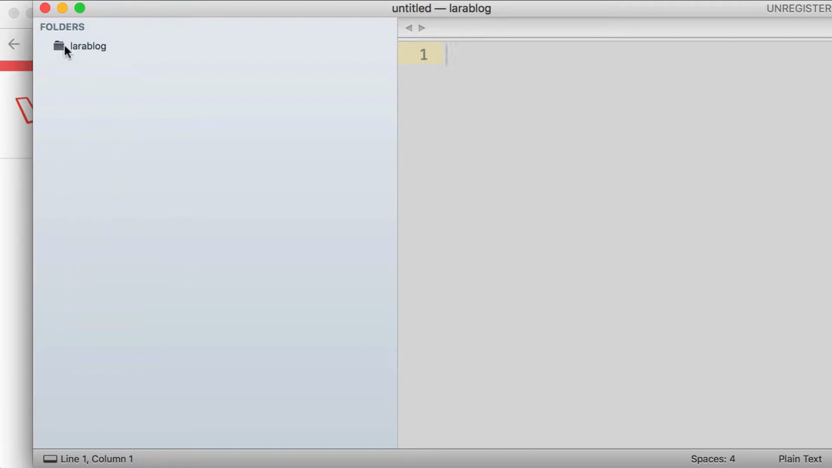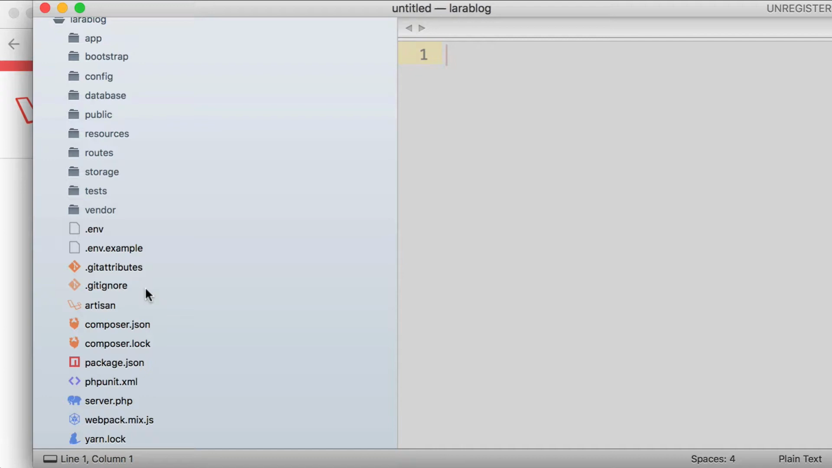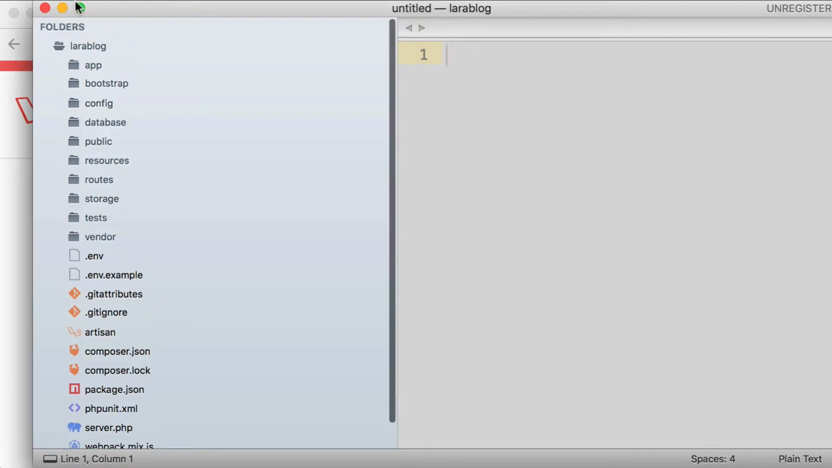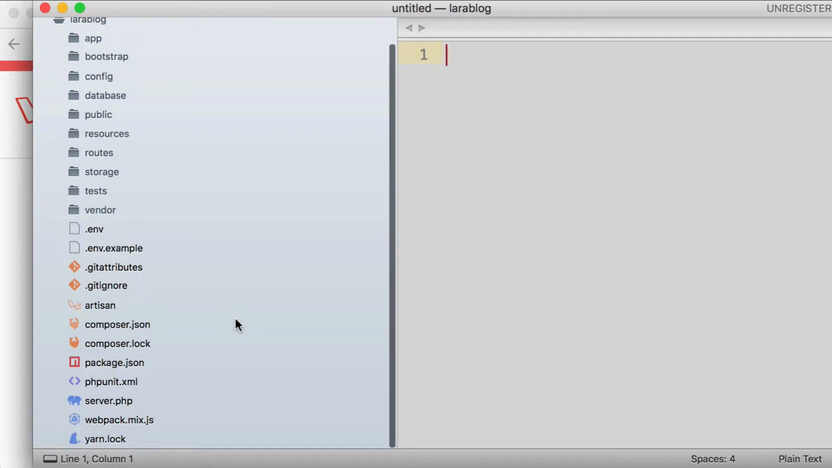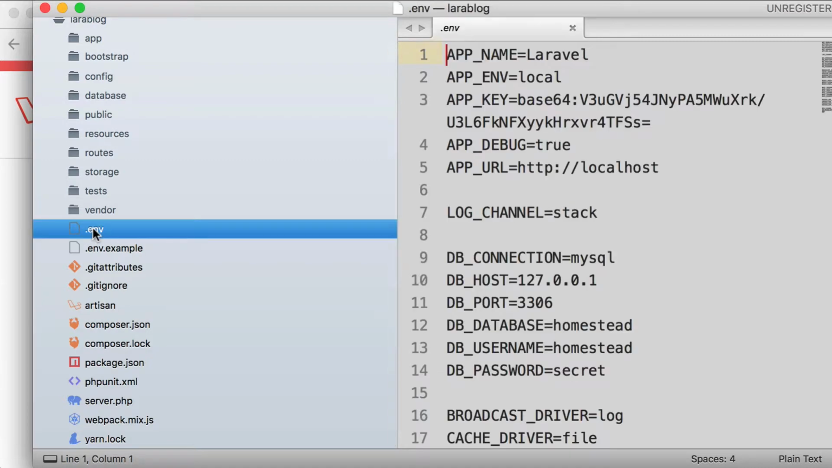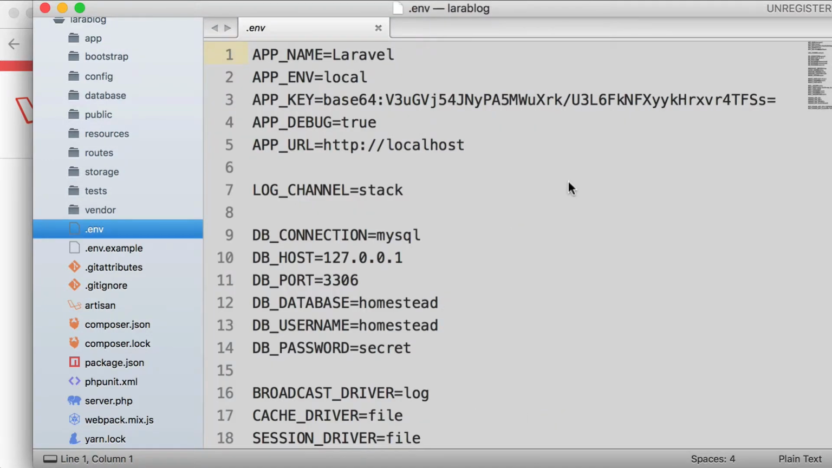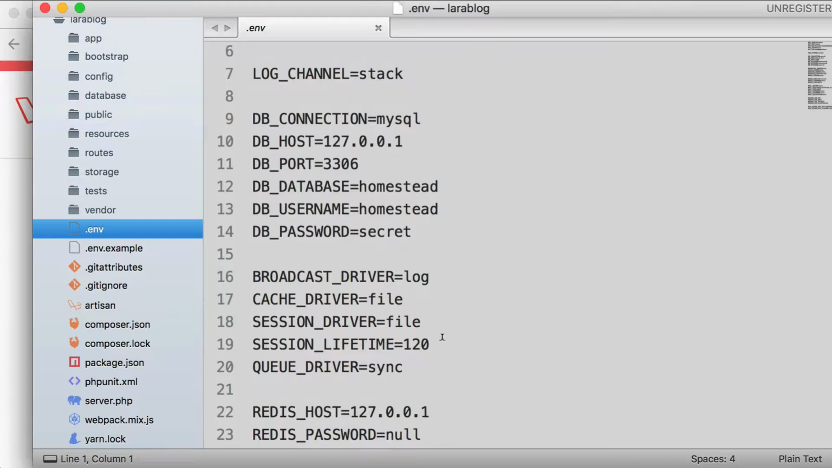All these files and folders can be intimidating when you're a beginner, but don't worry about all that because we will be going through all these files and folders step by step. So don't stress. The first thing you want to do is go to your environment file, .env. Here you will see all these environment variables: the application name, the database connection, host, port, database name, username, all sorts of things.